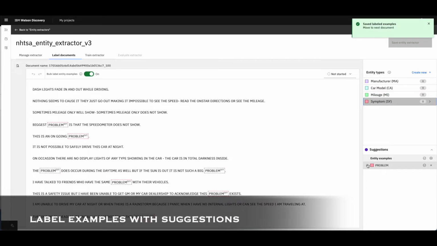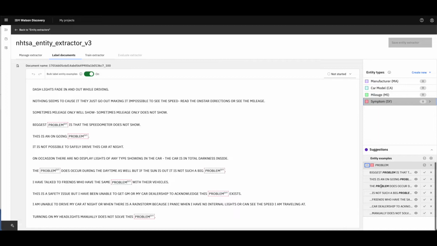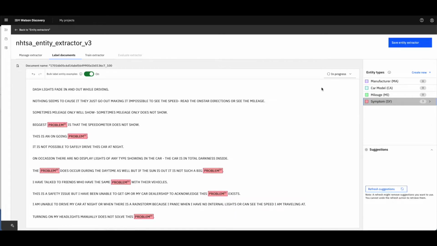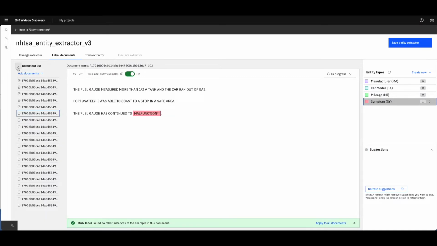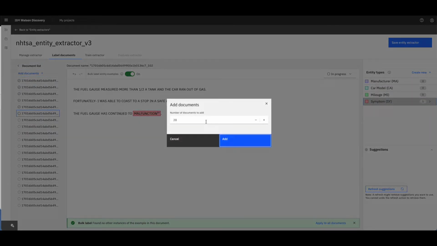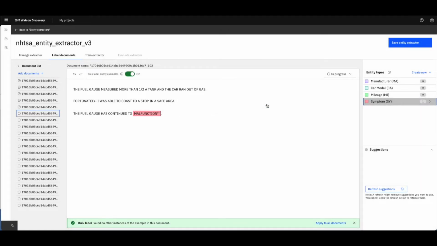Now that we've labeled a few examples, the system has started suggesting new examples to consider. We can review these suggestions on this panel and accept or reject as applicable. We can do a quick status check of the documents that have been completed, are in progress versus the ones yet to be started on this panel. We can also use this panel to skip over the documents as needed, as well as add more documents into the train and evaluation set from the collection.